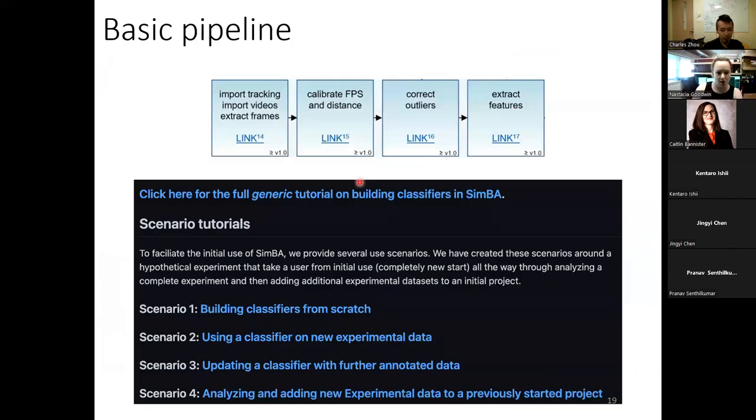Okay. So the very basic pipeline for SimBA. We talked about that terminology where we have our videos, we have pose, we have features, and then we use those features in machine learning algorithms to make things.